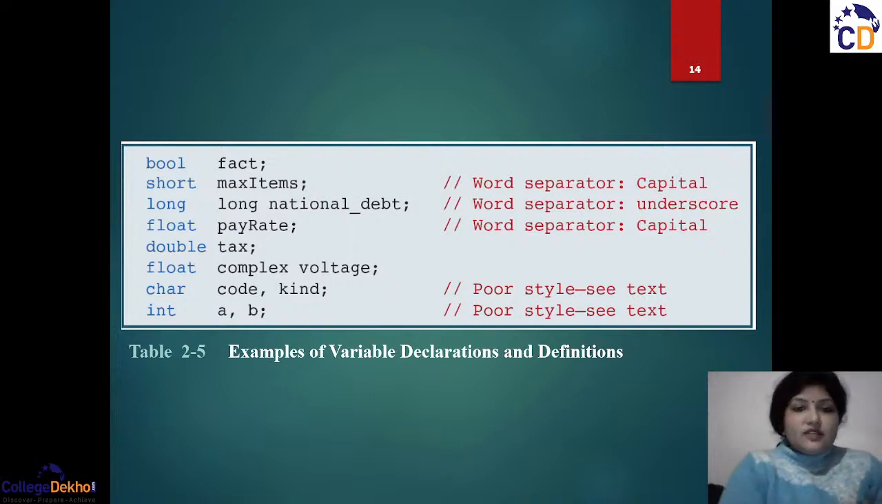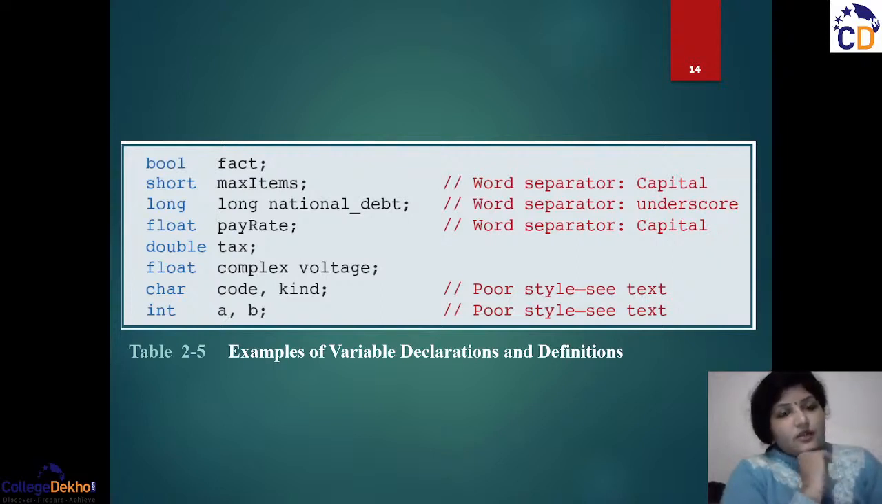Let's see some examples of how we use these data types in C. Are you able to see that after each statement a semicolon is used to end the line? So why do we use a semicolon? We use the semicolon to end the line.